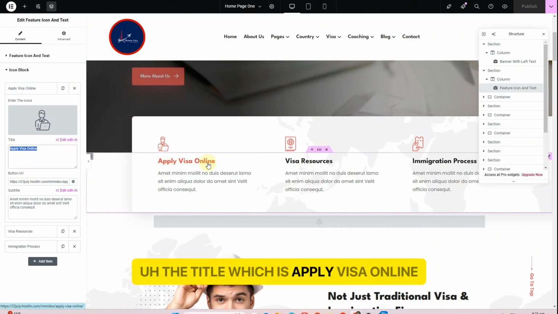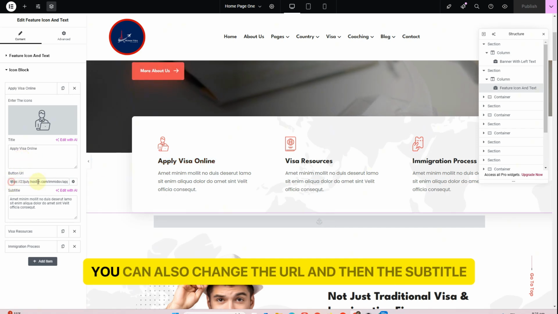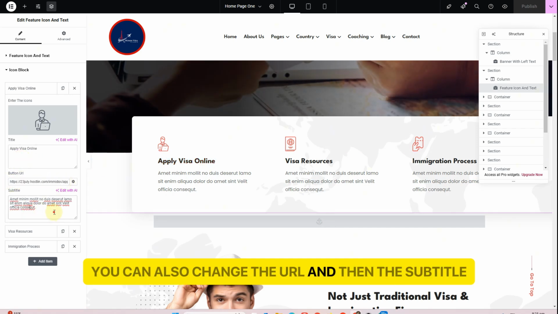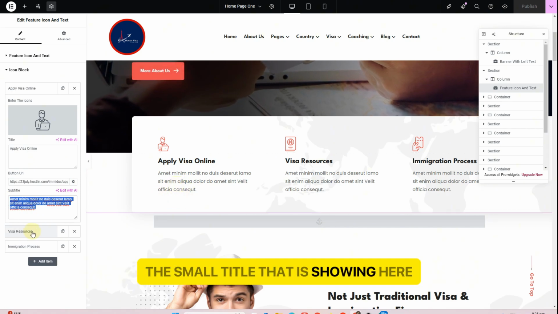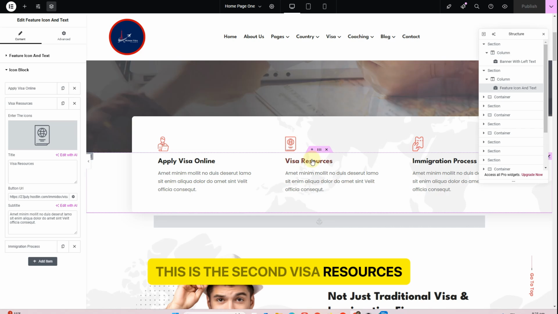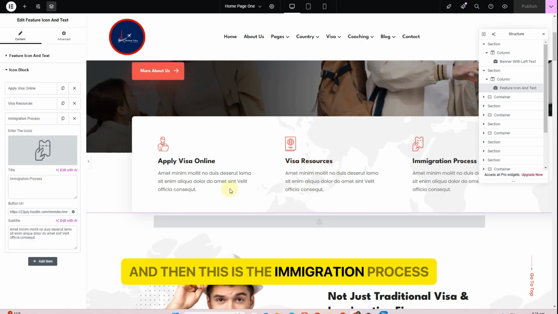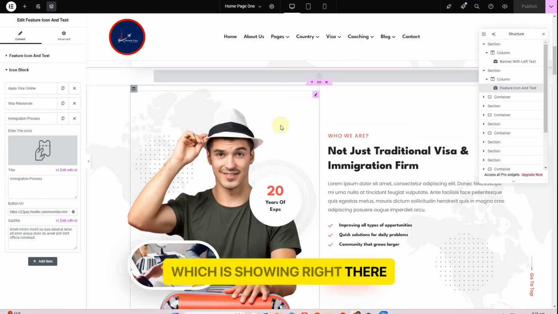The title, which is apply visa online, you can change it here. You can also change the URL, and then the subtitle, the small title that is showing here. This is the second, visa resources, and then this is the immigration process, which is showing right there.